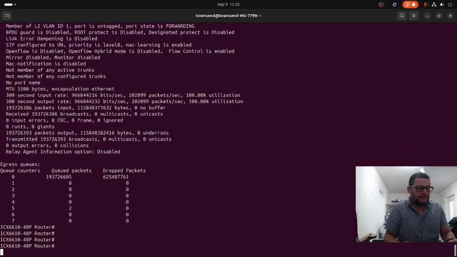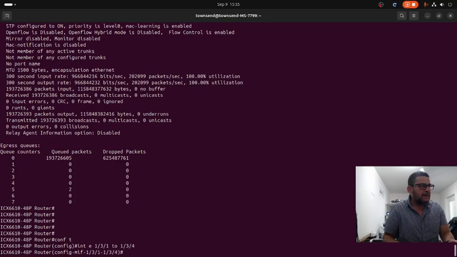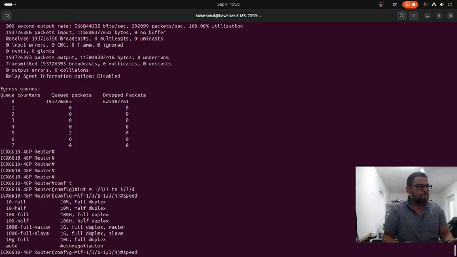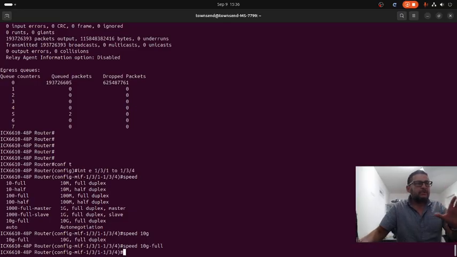So let's do that. Interface Ethernet 1/3/1 to 1/3/4. So you activate a range of interfaces. You don't need to do it for each interface. So enter here, and then you type speed 10 gig full. So what happened is that it will change the speed on that particular port, on the first port. Why? Because the license is already there. But the other ports have no license, so they will be operating at 1 gig speed.